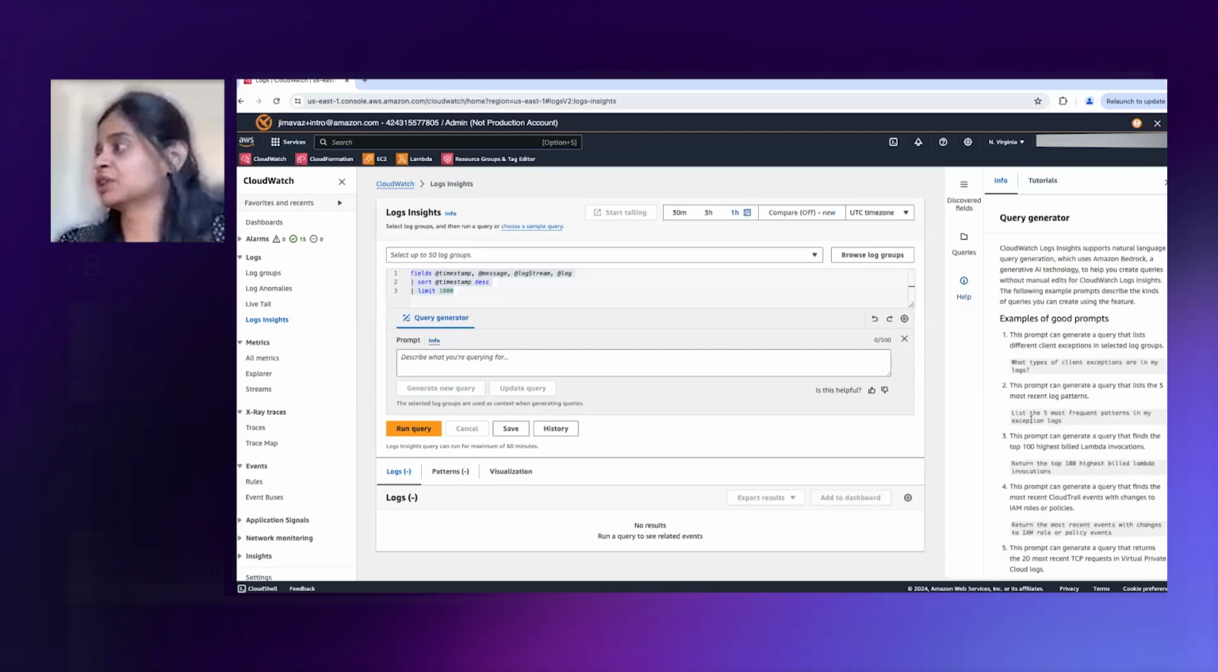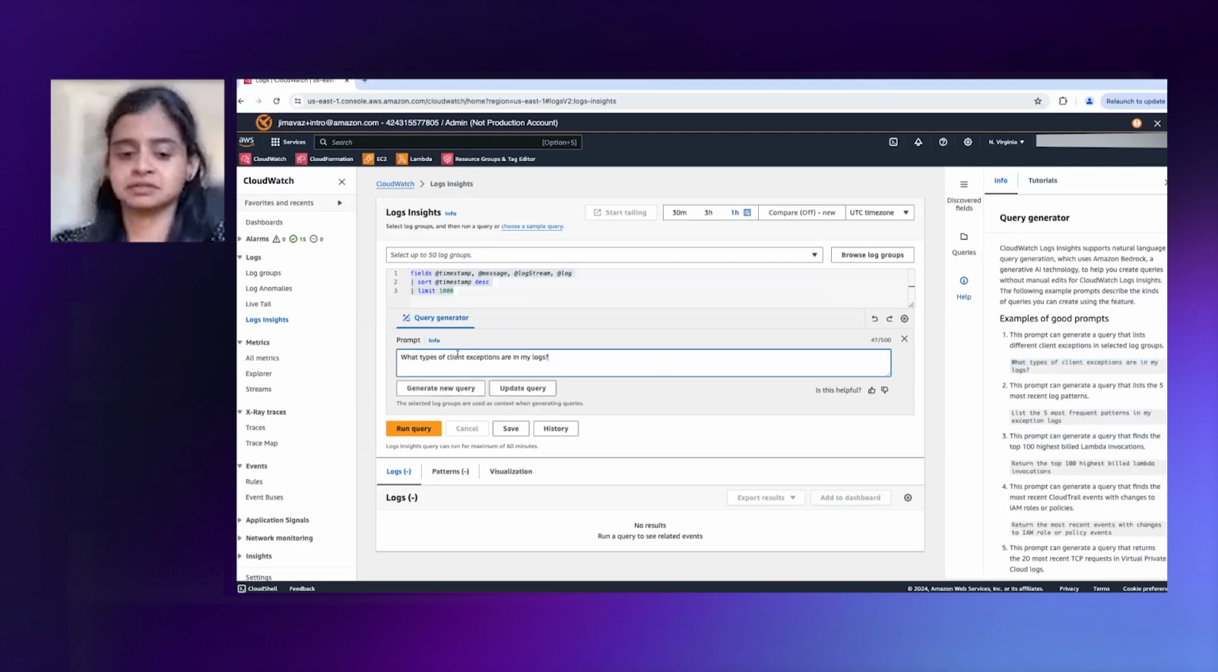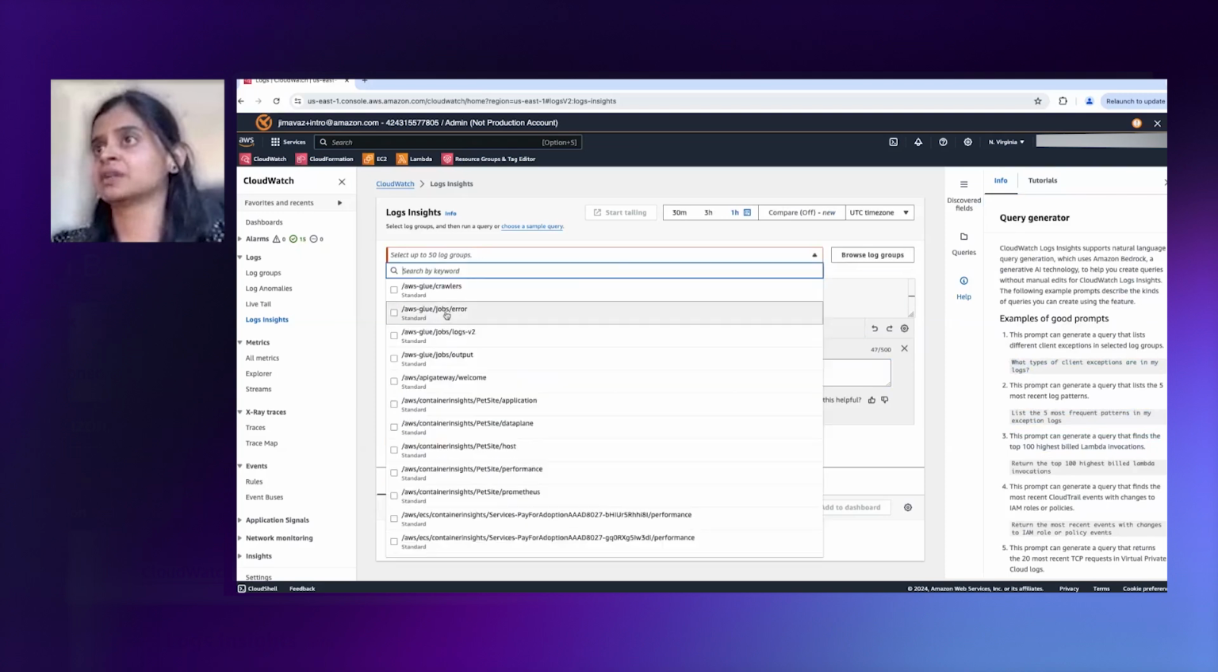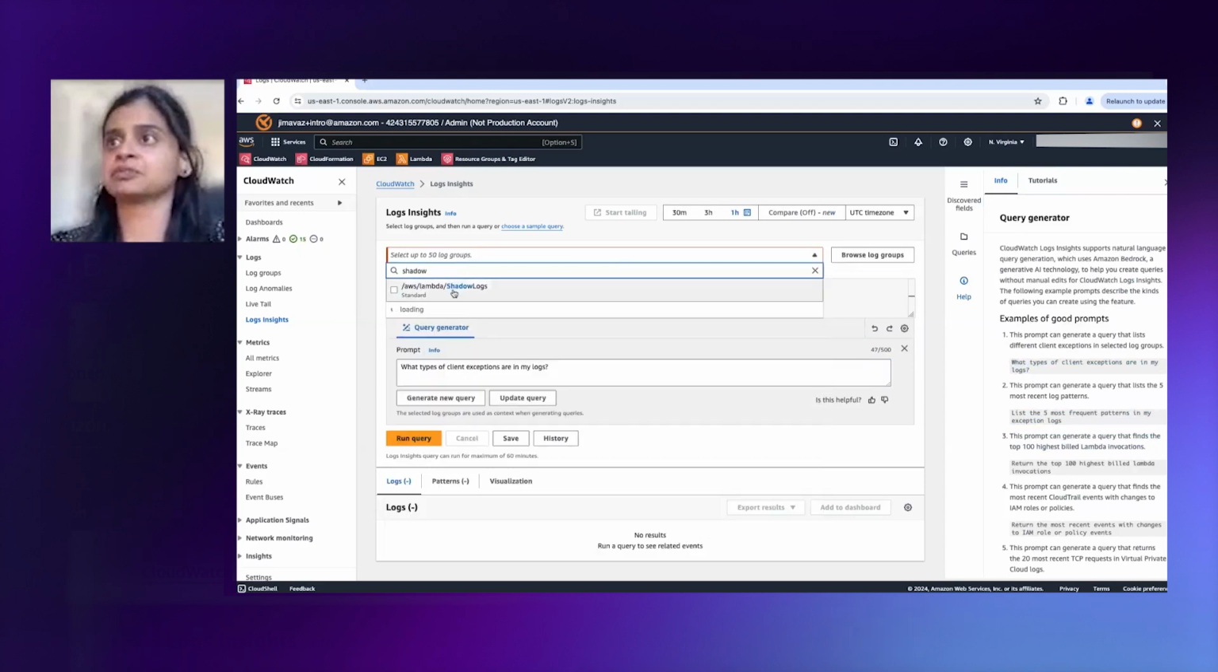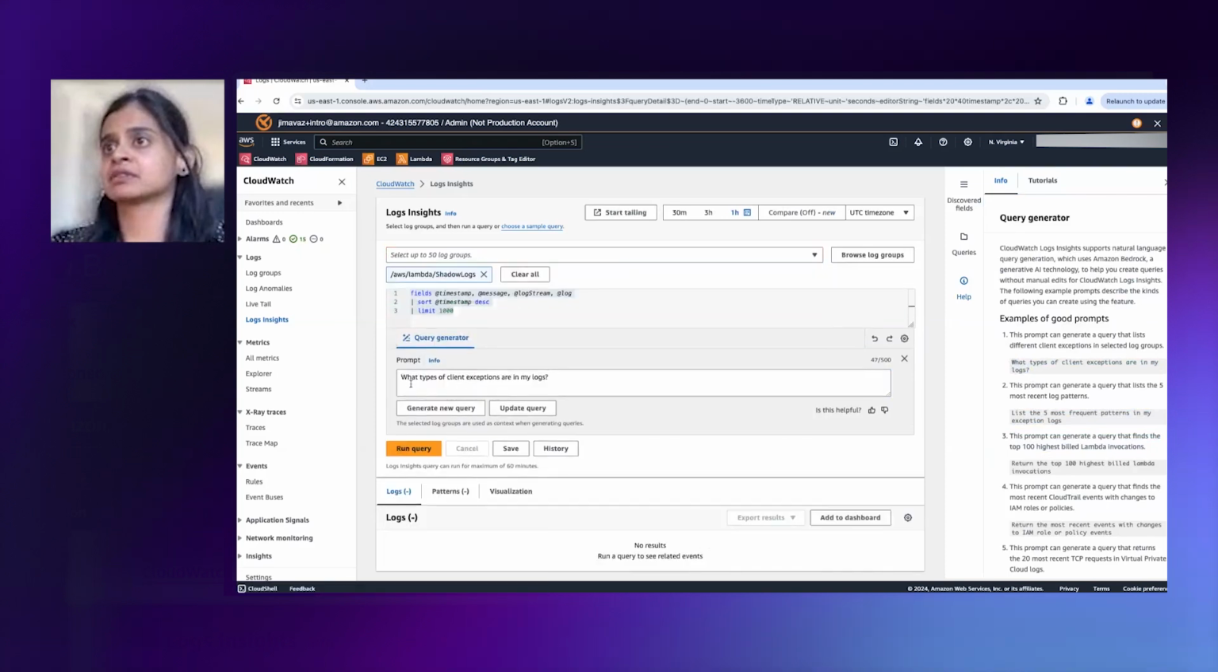For instance, you go to info and you can pick any of the prompts from here, or you can try to put in your own prompts as well. And let's see what shows up. And you hit on generate new query. Oops, and I need to select a log group before I do that. And the reason we need to select a log group and so on, I'll cover in the next feature that we launched.